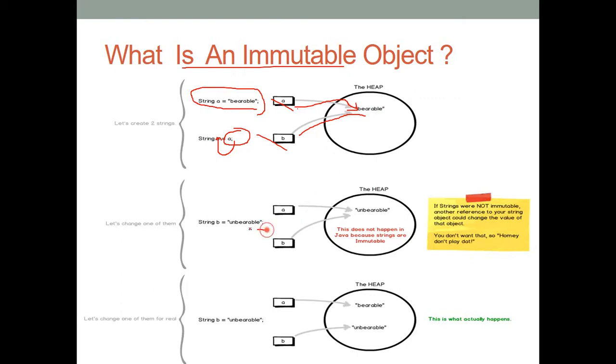But with strings, a equal to a value and just storing this data in b does not happen in Java because strings are immutable. So this cannot happen. If a string were not immutable, another reference to it would also change, but that will not happen like that.